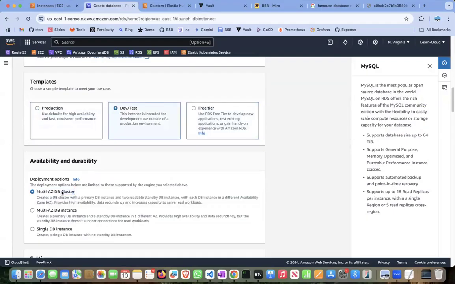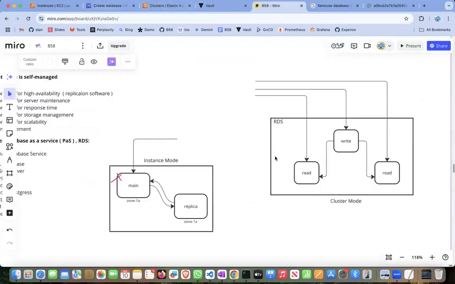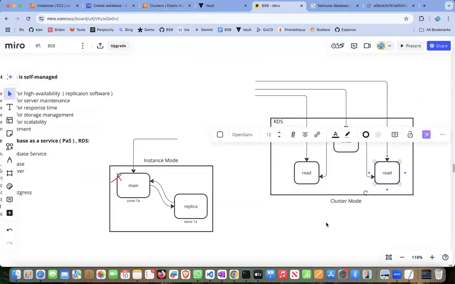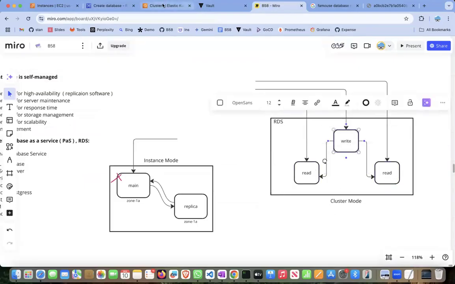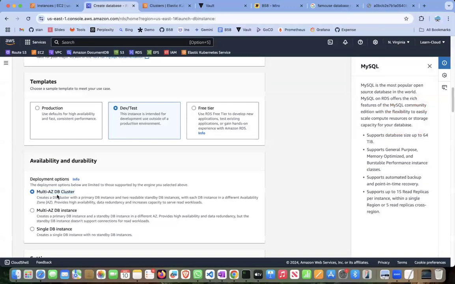Okay, multi-AZ database cluster. That means read replicas will be in different zones and write replica will be in different zones. Okay, and look at this, they are not talking about multi-regional. Keep this point in mind. You cannot have a multi-regional database. There is no such thing at this point of time in RDS. So if you want multi-regional, that's a different game, by the way.